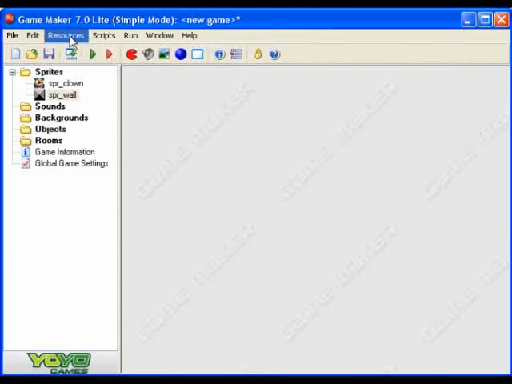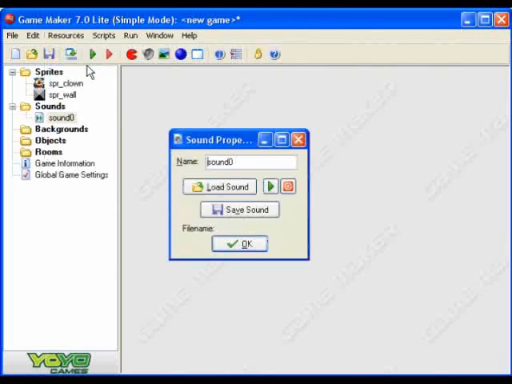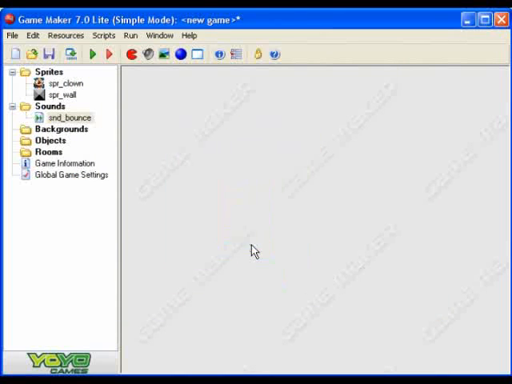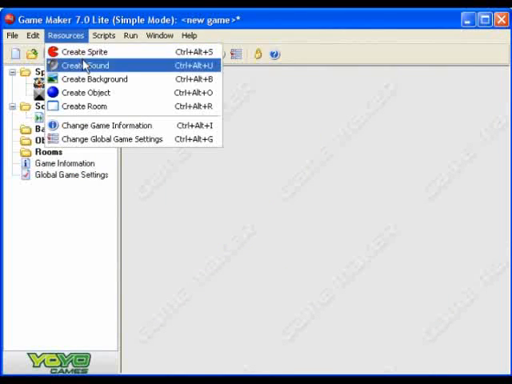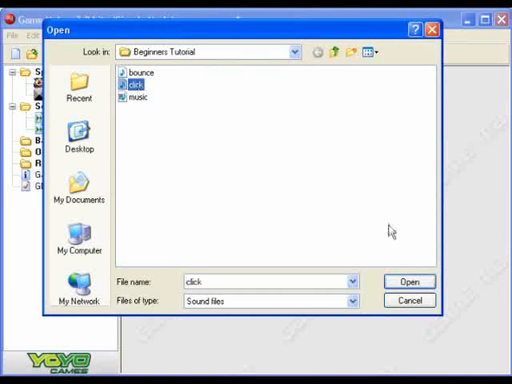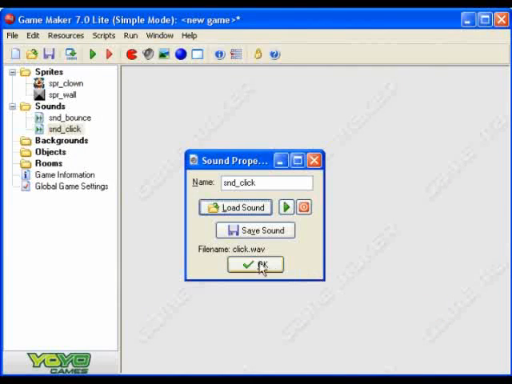We're now going to add a couple of sounds that will become part of our game. And to do that, we head back up to Resources and come down to Create Sound. Now I'll name the first sound SND_bounce, which will be the bounce sound that we'll have attached to the clown. I click Load Sound, there is bounce, and Open, and OK. I'll now repeat that. I'm bringing in a second sound, which we'll call SND_click, and I will load. There is the click sound, and Open, and OK.